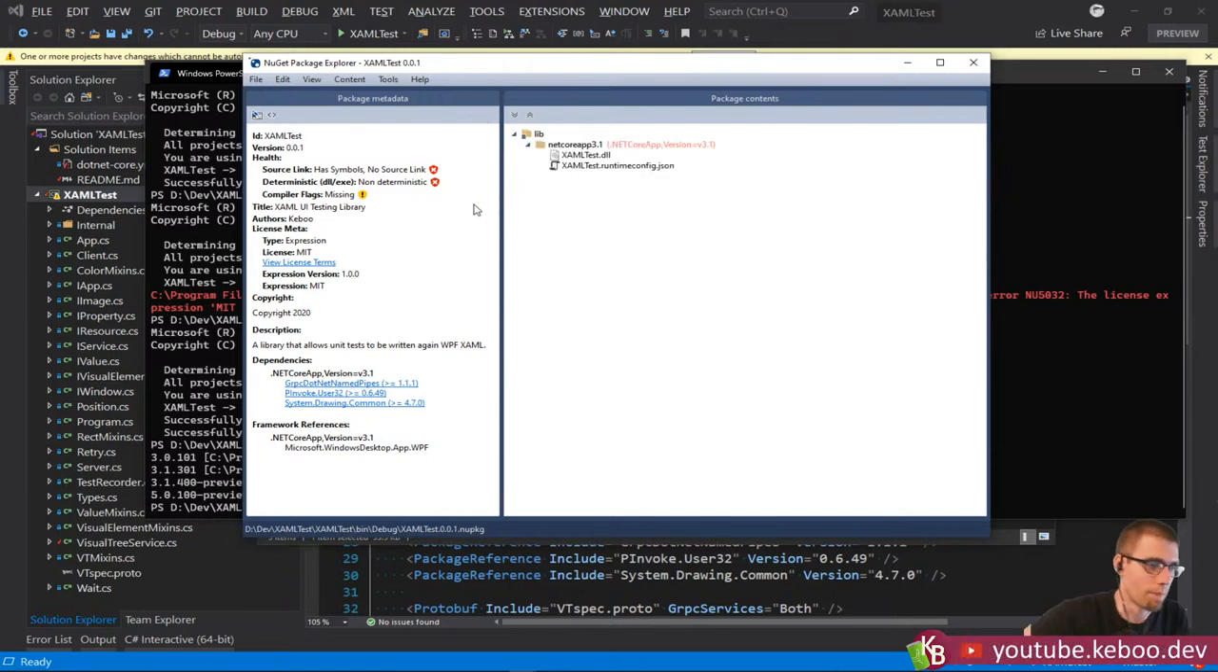Okay. So, the fun part with this is this NuGet package isn't going to work. Because you'll note, it packaged up the XAML test DLL and the runtime config, which is great, except that's not enough. So, we need it to also package up the EXE. That is a requirement so that we can actually have something to start.